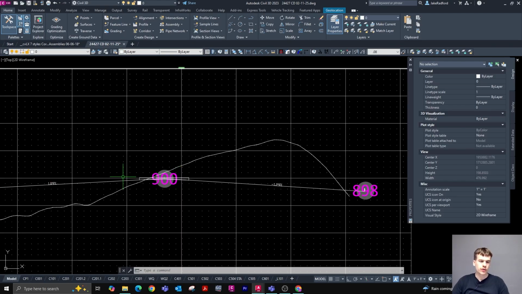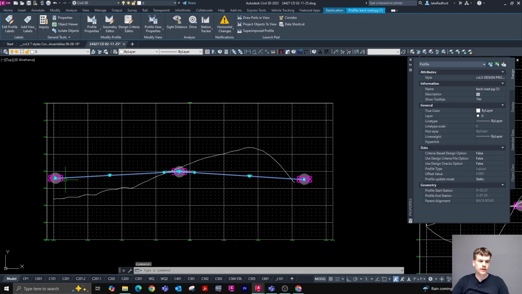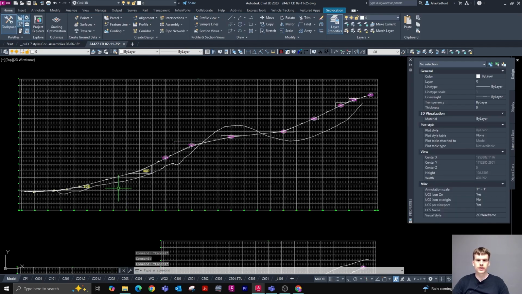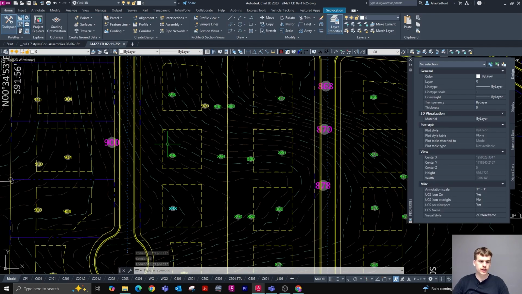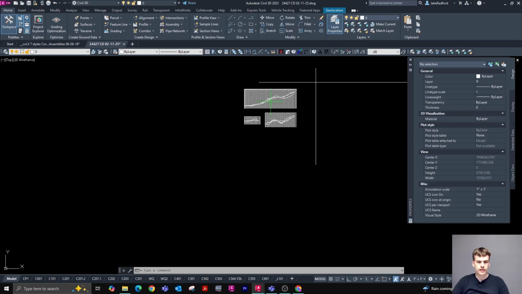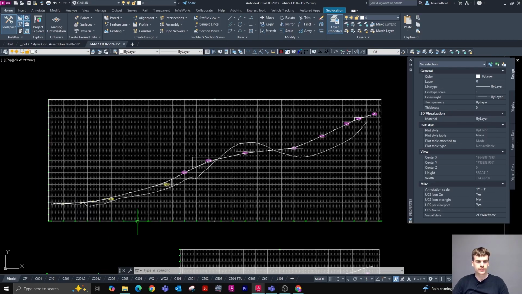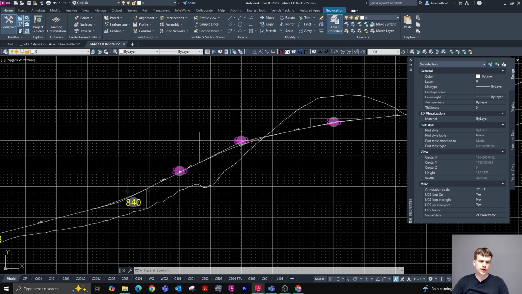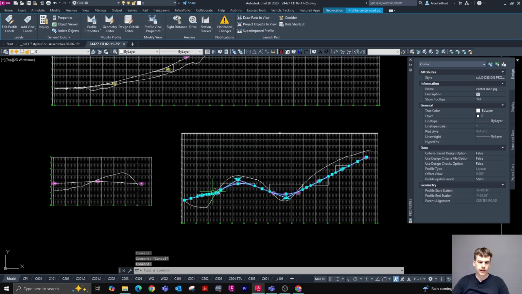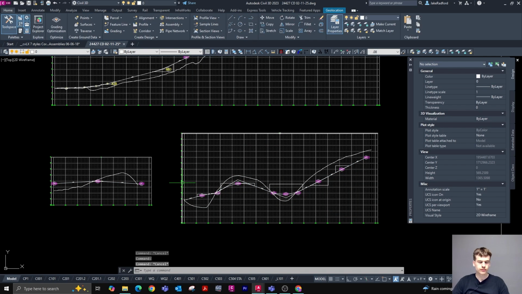So we've created the vertical alignments for all three of these using the same process of taking our spot elevations from our conceptual grading plan, which you can see in plan view here, in these pink spot elevations, and then we translated them onto our existing profile, and then used them as reference points to design our vertical profile, which you can see here, here, and here. And now that we've completed this step, we're ready to create our assembly.